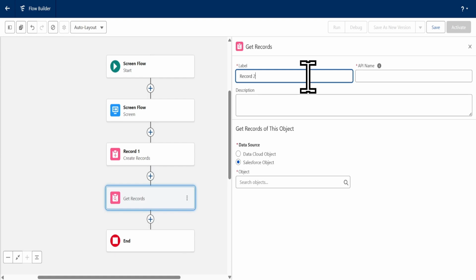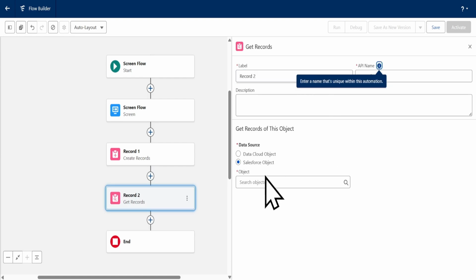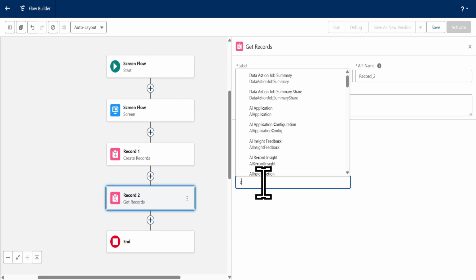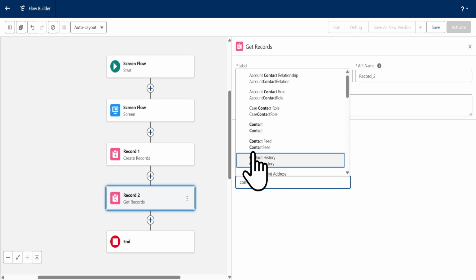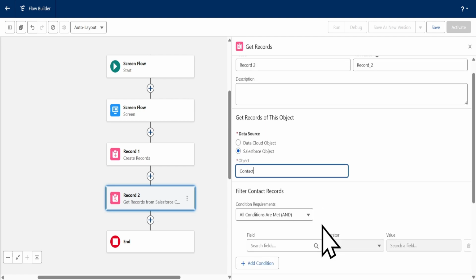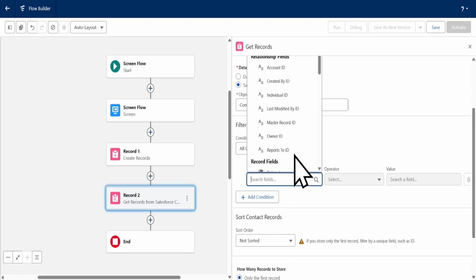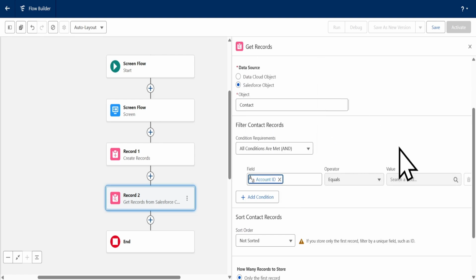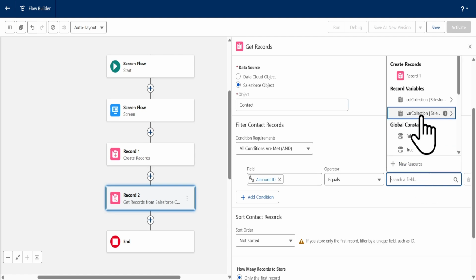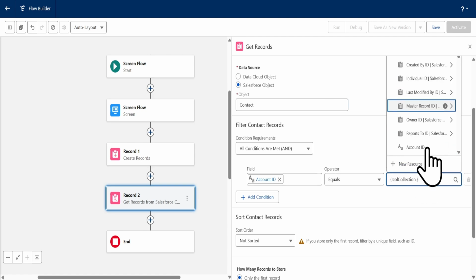For the filter, use account ID as the field and choose your collection value, such as call contacts, so you're targeting the correct related records. Account ID links a contact to its account, ensuring you're working with records that belong together. Choose to get all records so the flow returns every match, not just the first one.